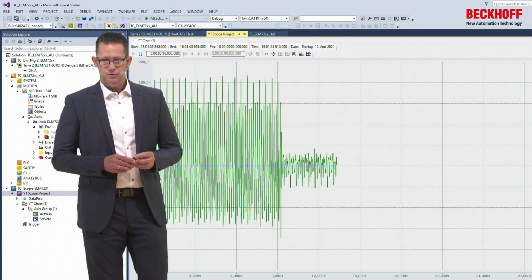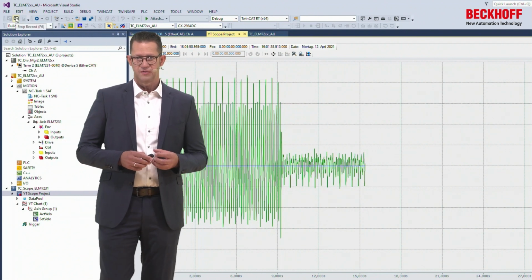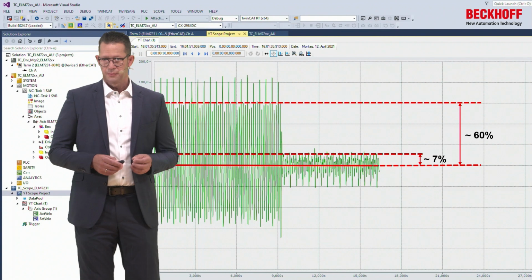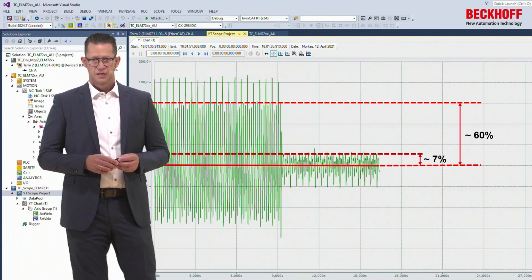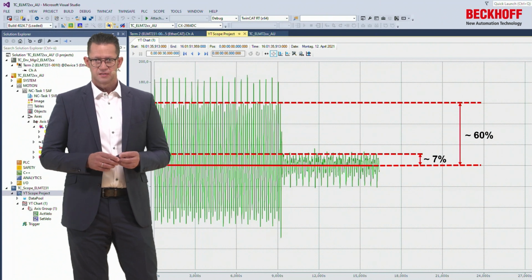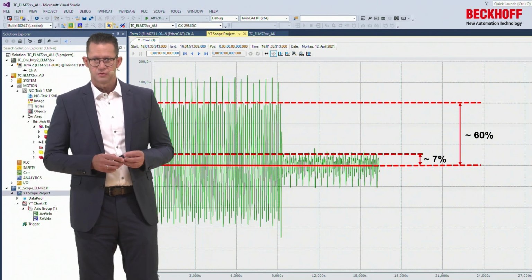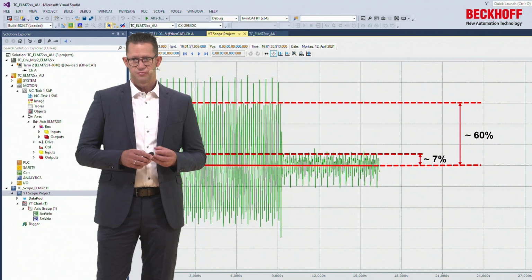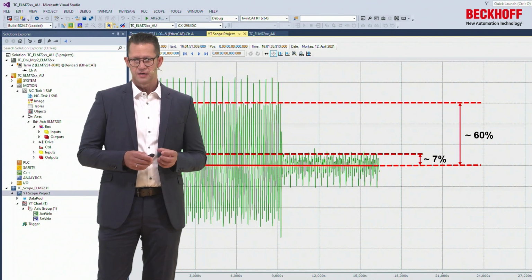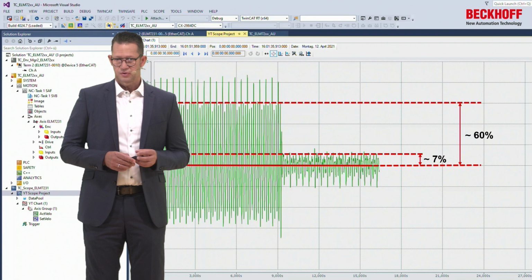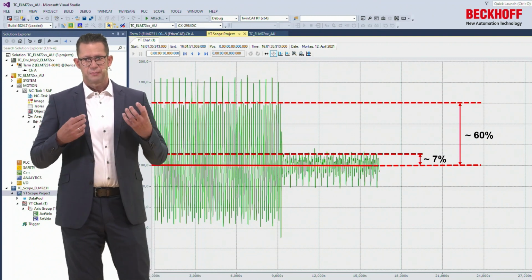The compensation of the cogging torque is particularly effective at low speeds. In this example, at 100 degrees per second, that means approximately 1.5 revolutions per second. This is extremely important for interpolating axes that, for example, describe a circular path, since the effect of the cogging torque changes depending on the speed.